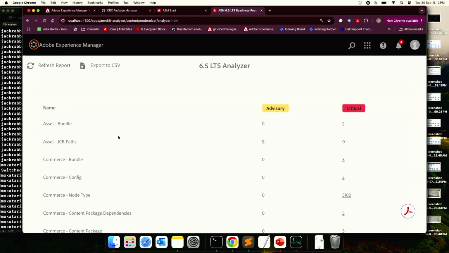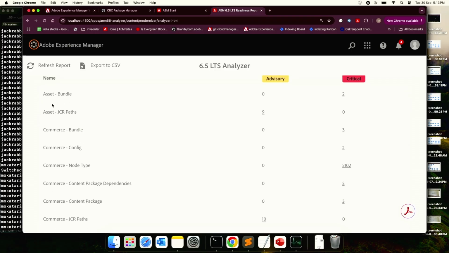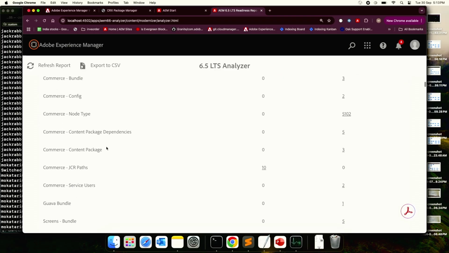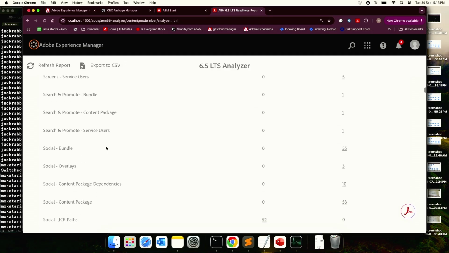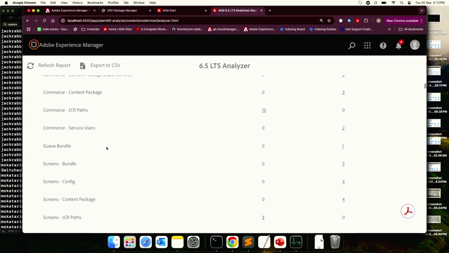As I mentioned, this classification is further classified based on the solution and the incompatibility. If you see the first column, name, asset bundle, what it shows is an asset bundle which is not compatible, and it shows there are two bundles here in the critical column. Similarly, if you scroll, first is assets, then you have commerce incompatibilities, screens, and other incompatibilities which are here, right?